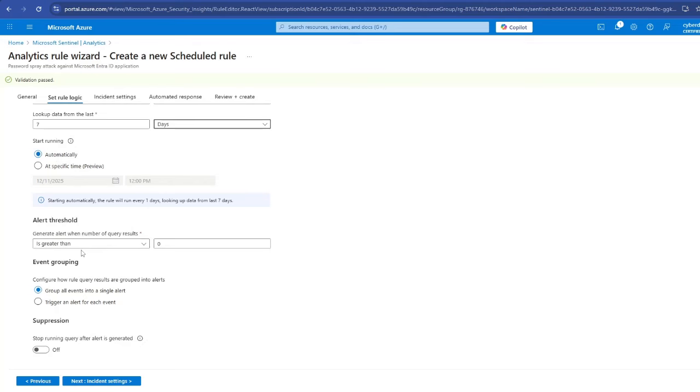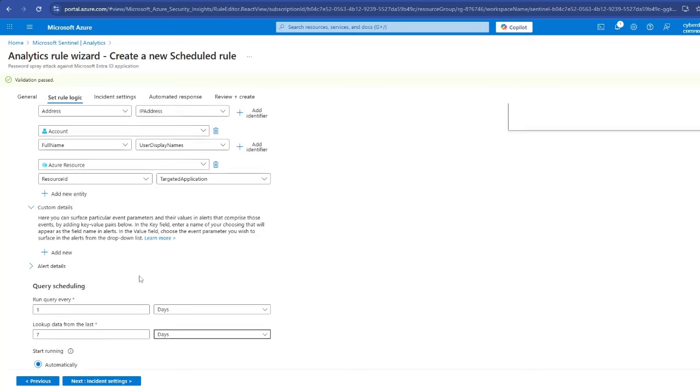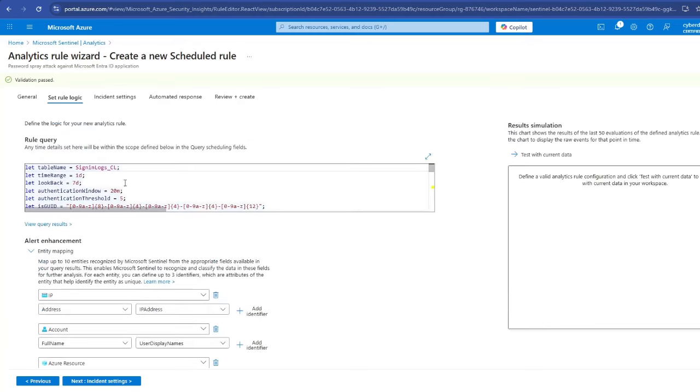Alert threshold, generate alert when number of query results. All right, so let's go up here before we define what this value should be. Table name, time range, look back, authentication window 20 minutes, authentication threshold. So here, I'm gonna have to change this value to match the scenario we have analyzed. Remember, in the scenario analyzed, the failed attempts were a maximum of 6 for the most used IP address, and others had 4.